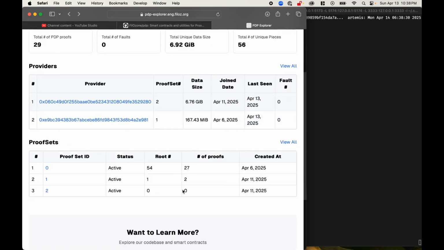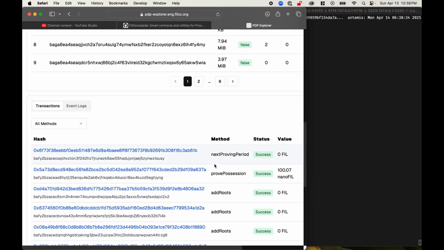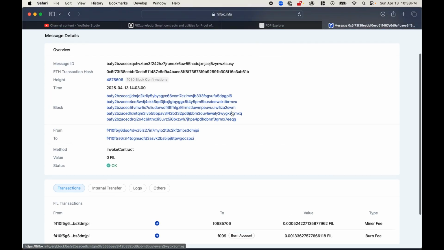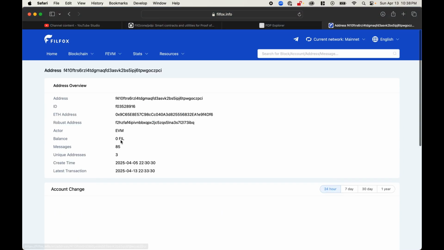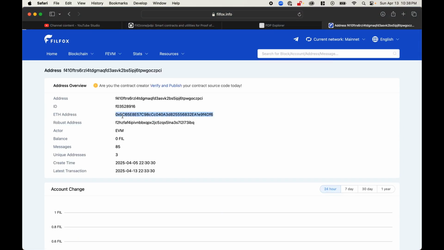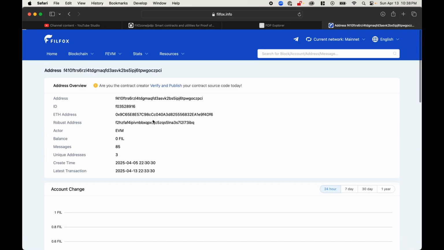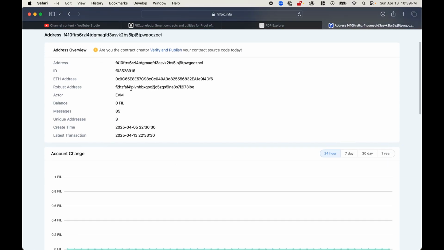But we can check out the latest that's happened on this proof set. And we can go to the verifier itself, which is at this address. And we can look and see, yeah, so this looks like a proof set create message because we have this Sybil fee.